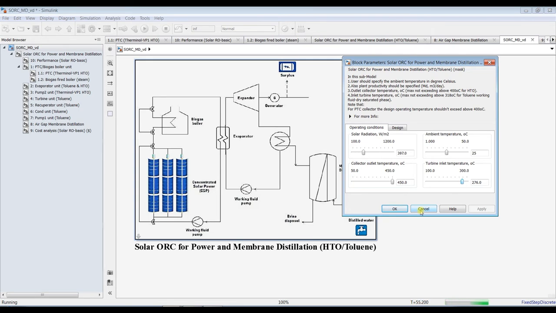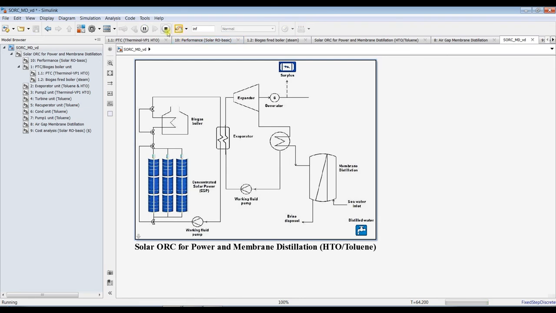Let's reduce the power again and see the effect. Let's reduce the power and see our effect down to 2000. Okay, enough for this one, and hit stop. Okay, so our results.